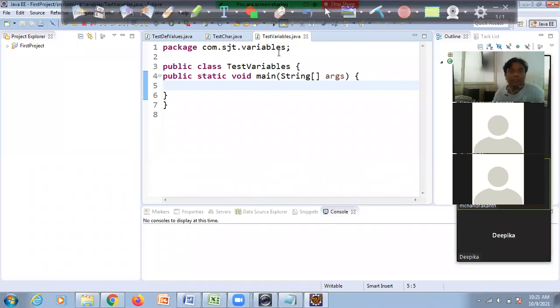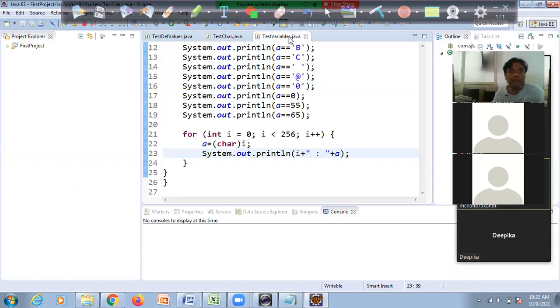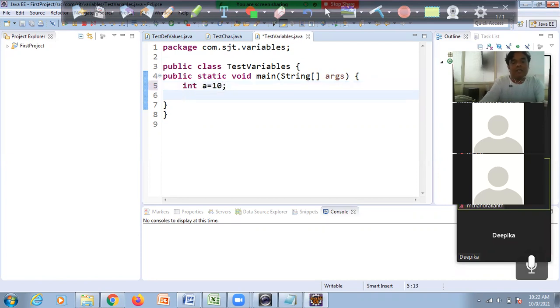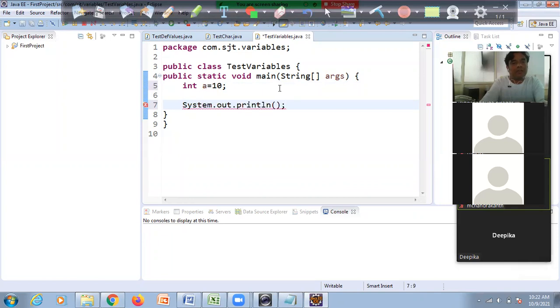So, test variables, test characters. We will do something here. Int a is equal to 10. It is somewhat confusing, you just observe. If I print this a, it is going to print that value.